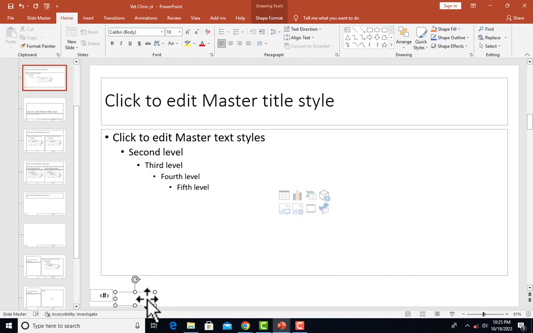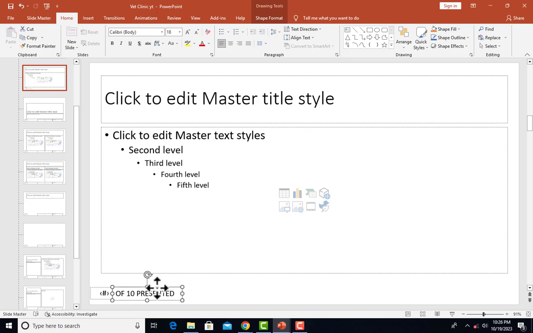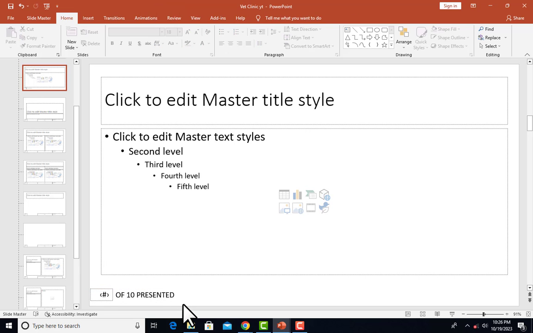Then I'm going to write "of 10 presented." Okay, so I'm putting "of 10" because we have 10 slides in total. If you're having up to like 24 slides, of course you are going to insert your number and type "of 24 presented." So the total number presented. Okay, so we have this now. We have this hash, which is our number of 10 presented because I'm having 10 slides.